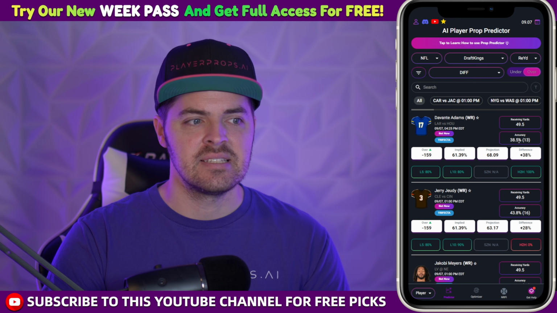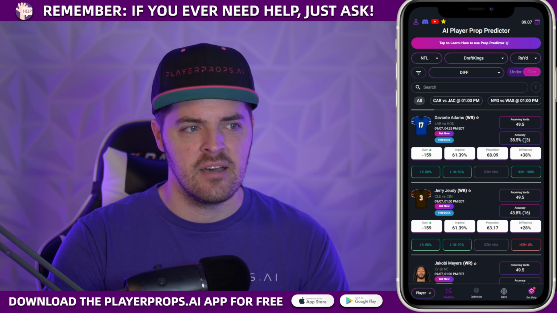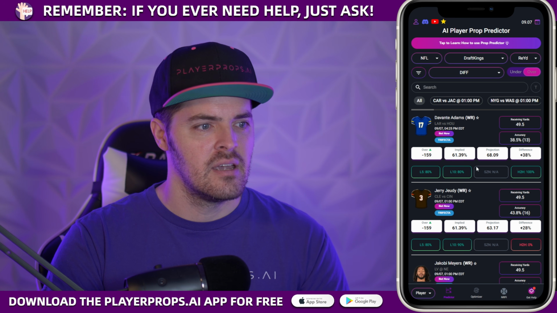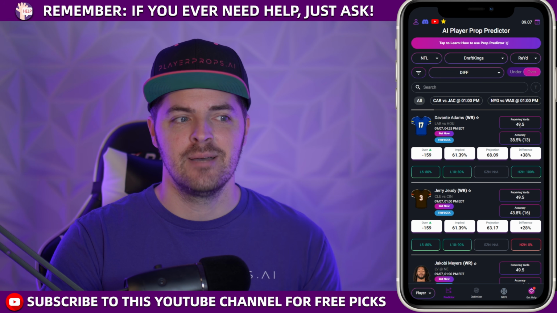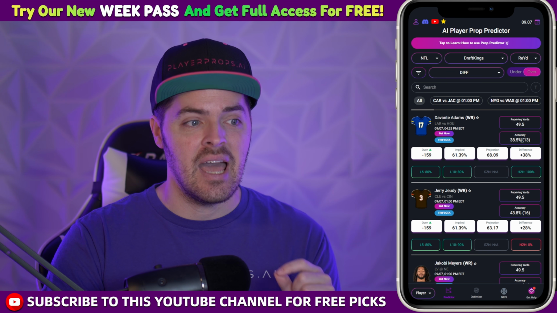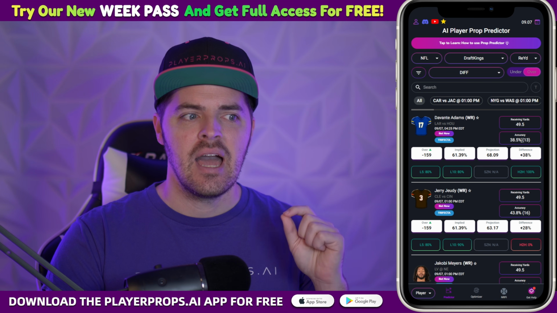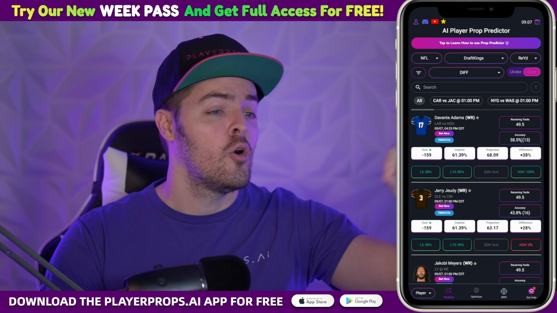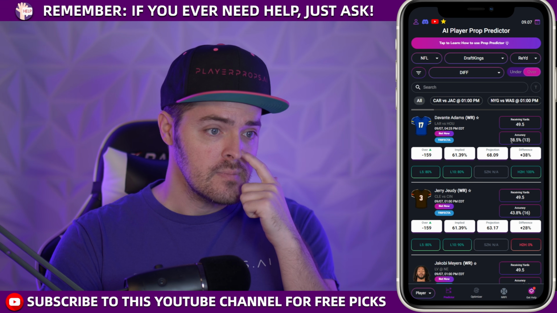So this is not his hit rate. This is not how many times he got 49.5. That's what the green and red stuff down here tells you: how many times has he gone over this line or has he hit this line? The AI accuracy is specifically how many times the AI was correct on if it said he was going to go over or if it said he was going to go under. So that's what that means.